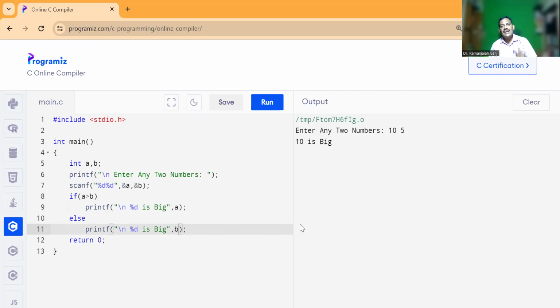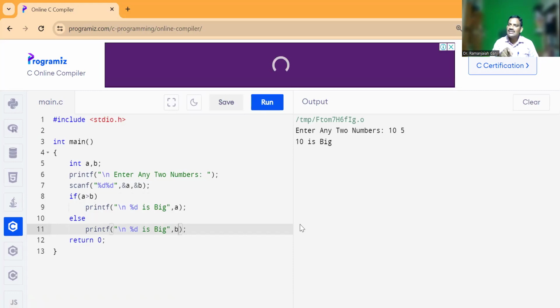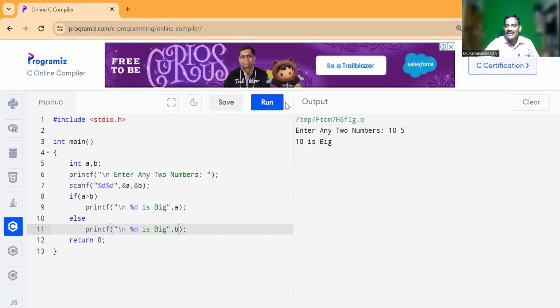In the case of a is big, the output will be a is big. When you write %d is big, it means that its corresponding value will be printed. This is the biggest value. If you want to find the smallest, how to find? When you keep a is less than b, %d is smaller.